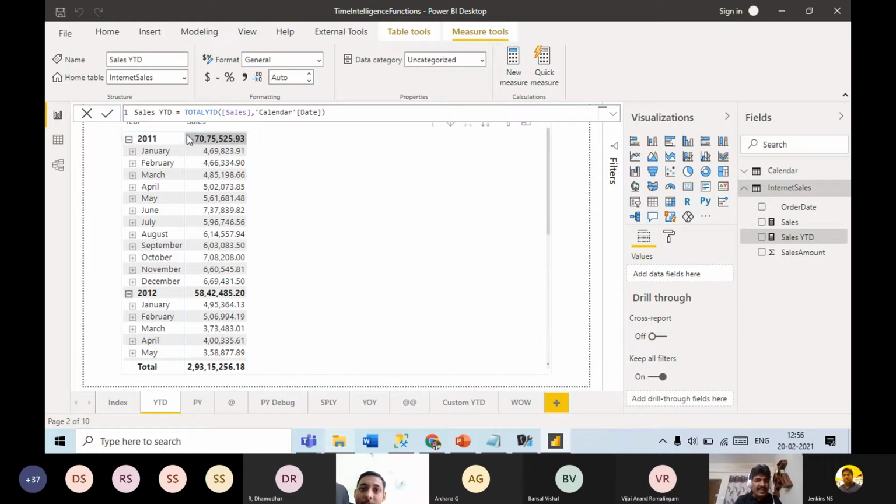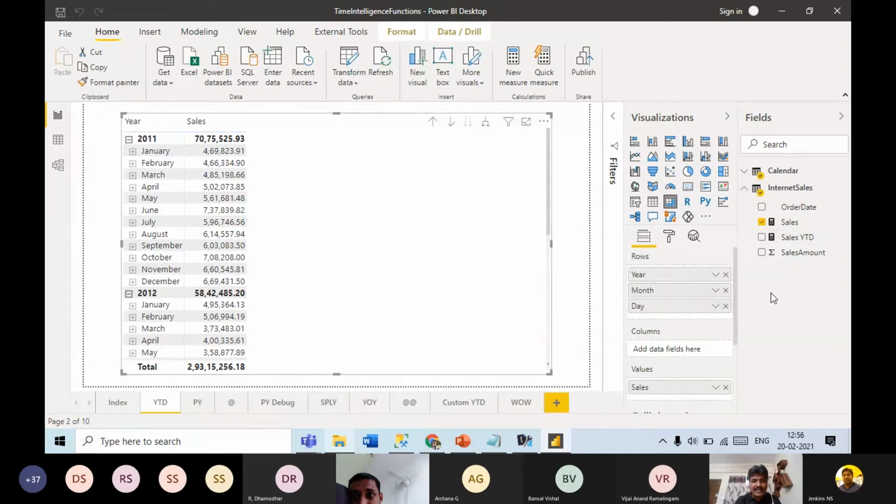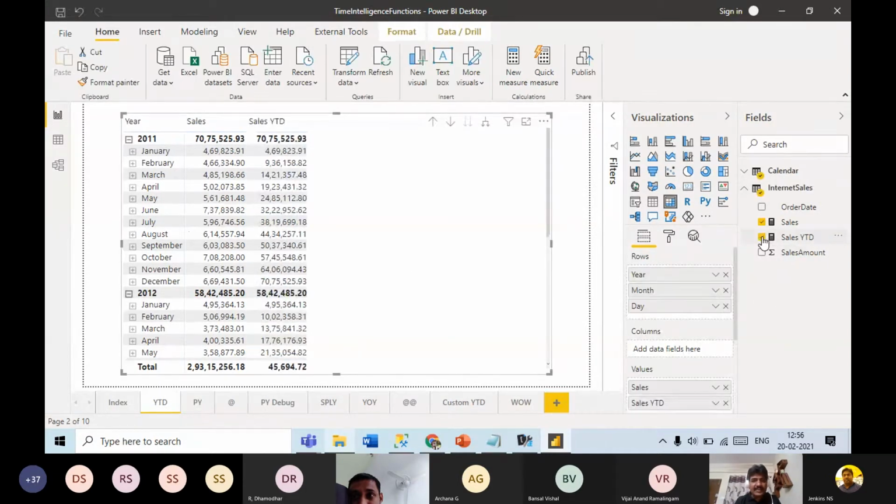When it is at this level, what happens? This calendar date gives dates from 1st January 2011 till 31st December 2011, and during that period it calculates the total sales amount. And when it is at this level, the dates will be from 1st January 2011 to 31st January 2011. During that period, it calculates the sales amount. Let me add this to this report. Sales year to date. You can see here.